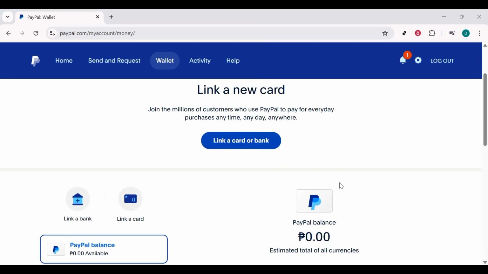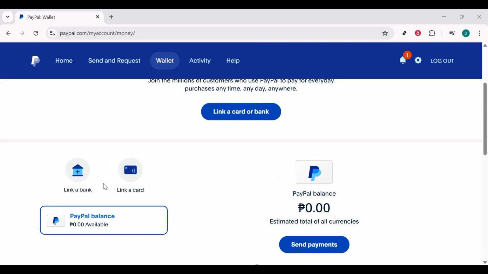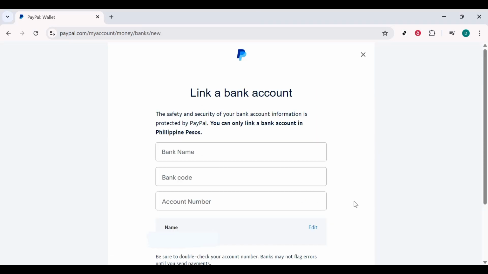Next, choose Link a bank account. This is different from linking a card. Adding a bank lets you withdraw funds to your bank and add money to PayPal when needed. When the list of banks appears, select Bank of America. If you don't see it right away, use the search bar to find it quickly.